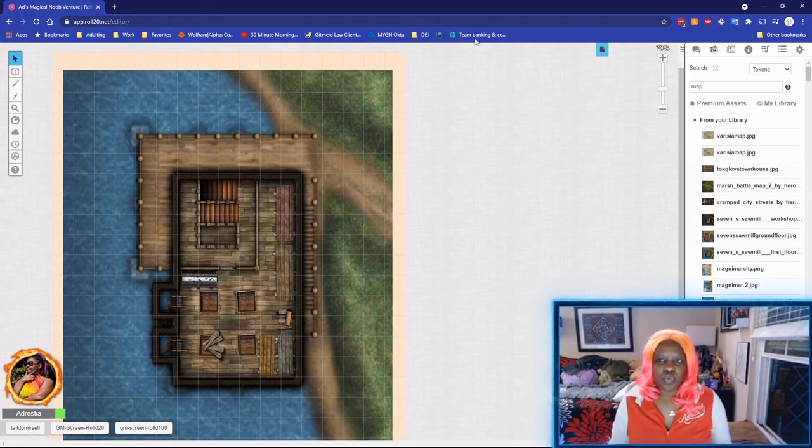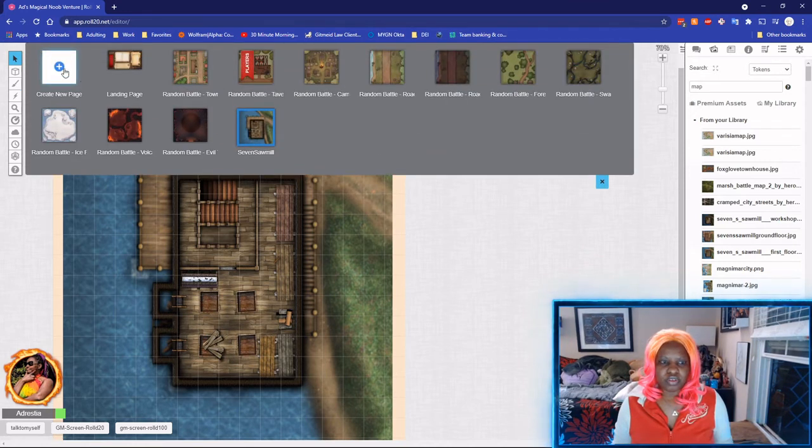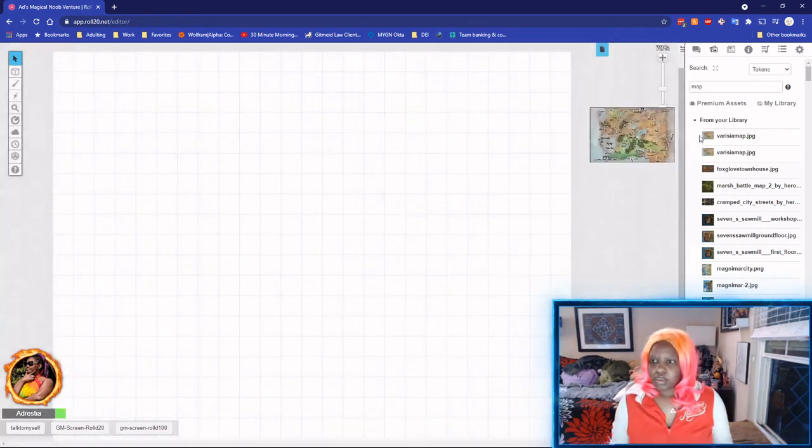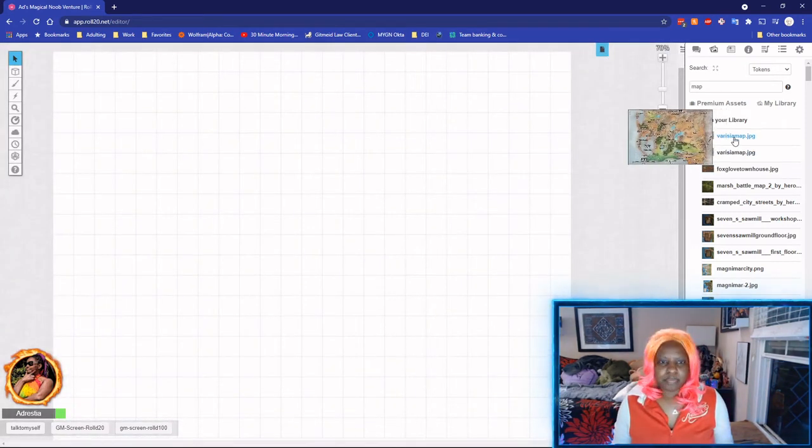You know, I will show you one more thing. This is bonus content. Don't say I never got you guys anything. So I'm going to show you one more thing with maps. So these are all token maps. Let's say the Varisia map. So we're going to take this Varisia map that I have.